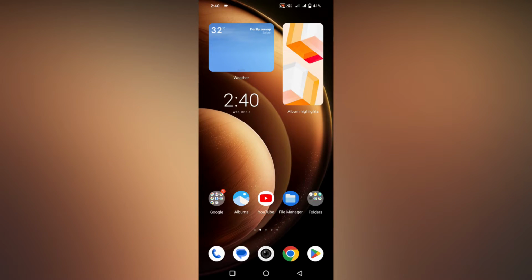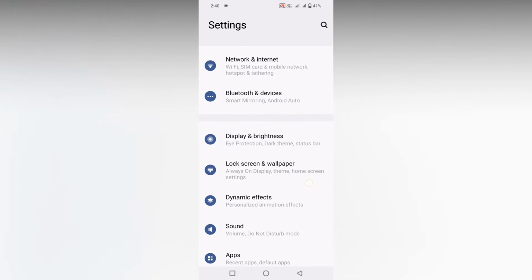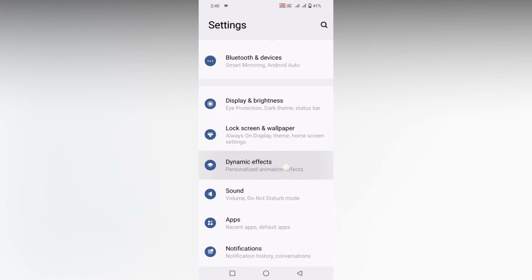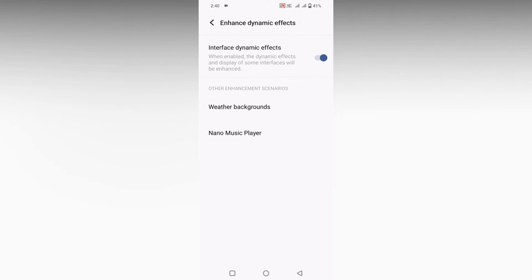To turn on the dynamic effect setting in Vivo phones or Funtouch OS phones, you just do this. Just swipe down and go inside the settings option first. And here, swipe down and you will see an option called dynamic effect. Click this. After clicking this, first of all, enhance dynamic effect. You can just turn it on.